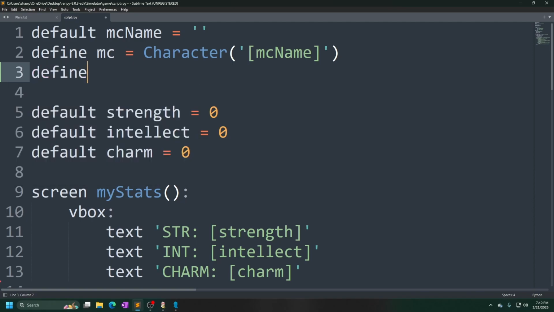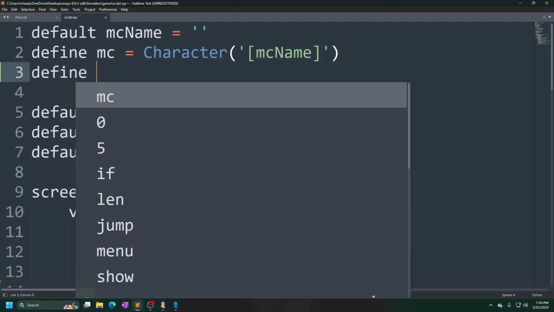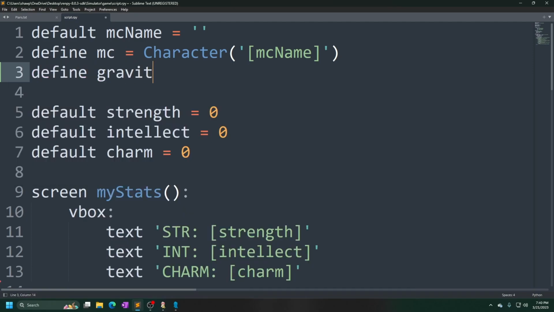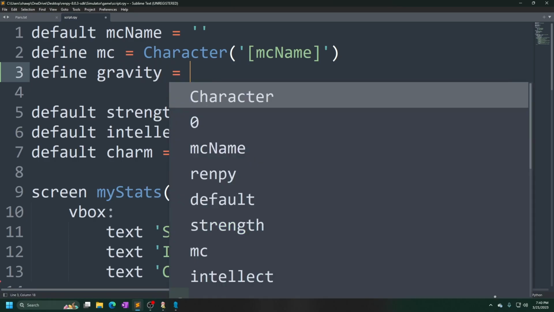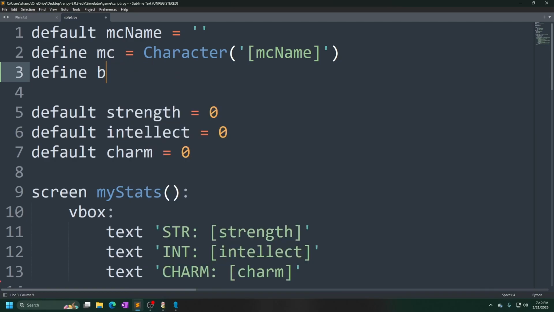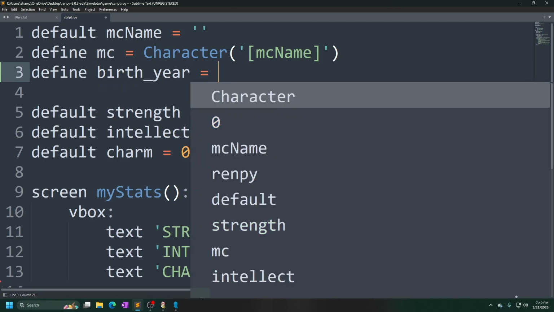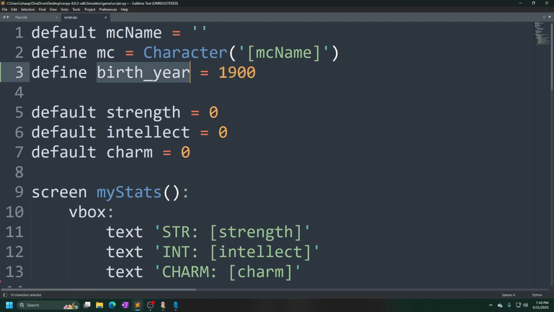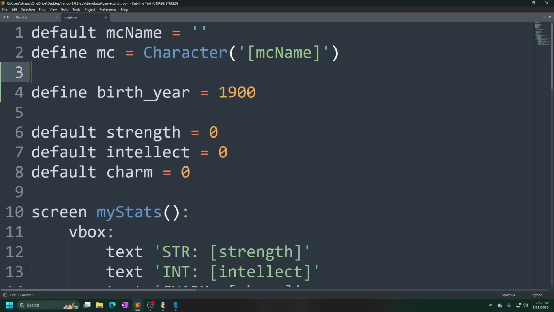Imagine something like define, what would be constant? Let me see. For example, actually, I don't know anything about gravity. Maybe I should have done that. Let's say birth year. My birth year will never change. So let's go with 1900. I'm born in 1900, and 100 years from now, my birth year would still be 1900, right? That doesn't change. So we would use define.